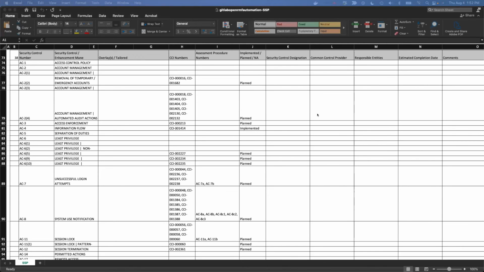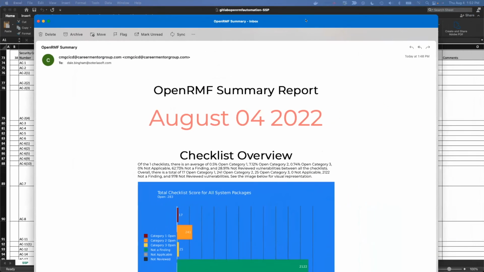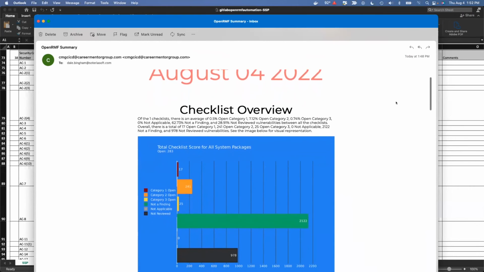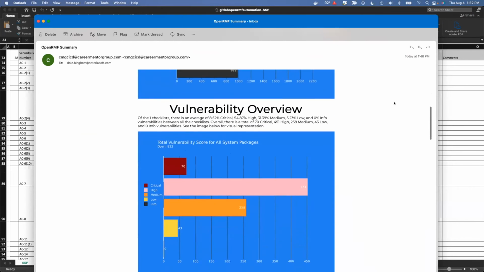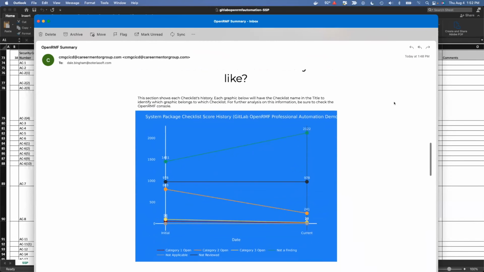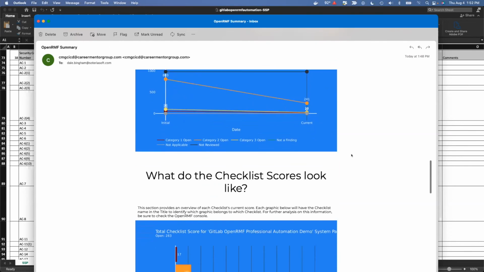The information that, let me share this real quick. The information that he just ran from the pipeline generated this email. So it literally just gave me an email. What's my checklist overview? What are my vulnerabilities? Where do they stand? What does the history look like? So green went up, that's good. The orange and the other stuff went down. That's also good. This means not a finding. So all that's in there.